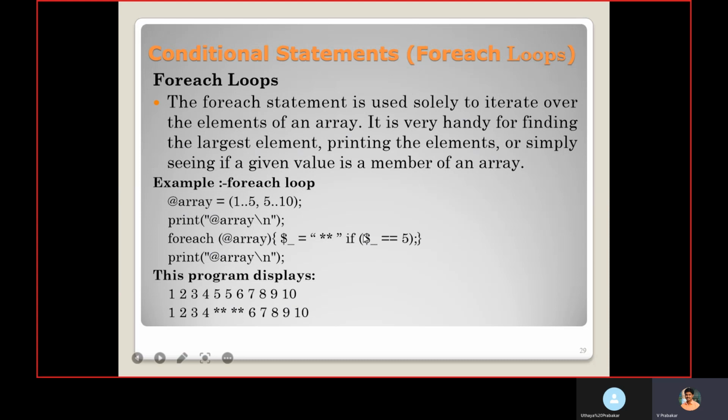So in the first iteration, dollar underscore holds the value 1. Next iteration 2, 3, 4, 5. Likewise, it will hold each value. In each iteration we are checking if dollar underscore equals 5. When this condition is satisfied, we are modifying the corresponding position of dollar underscore.